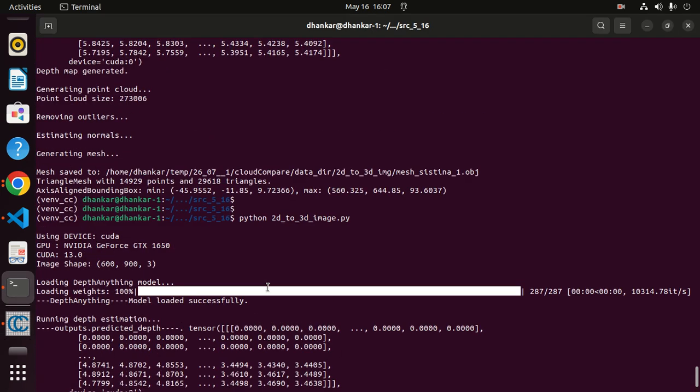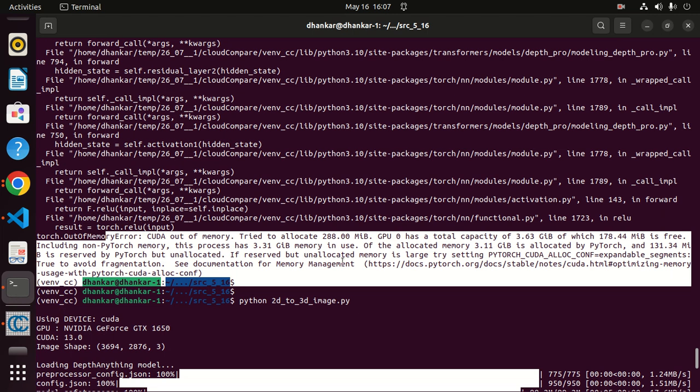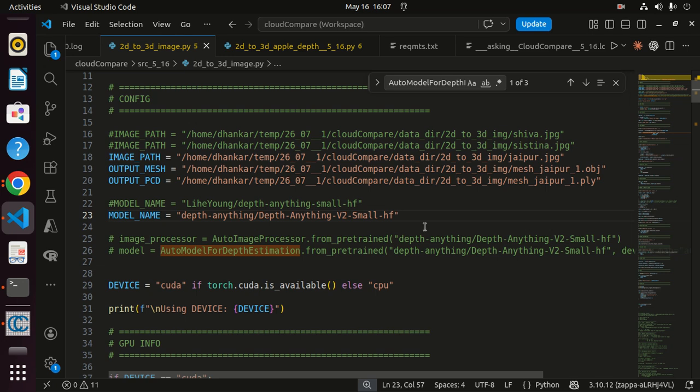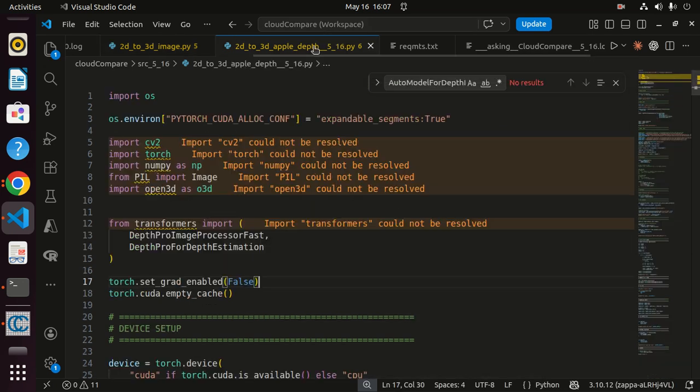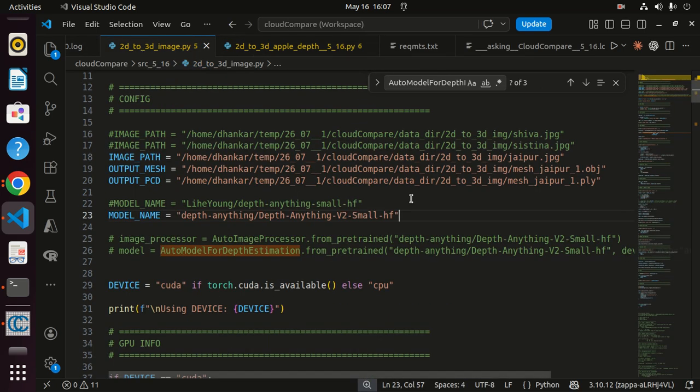I keep getting these errors, which I've tried to manage a couple of times, but unfortunately, and specifically for the Apple Depth Pro, this doesn't work at all. Depth Pro from Hugging Face, this is what I wanted to do. This seems to be the best possible right now, but that doesn't work. So, yeah, tried a couple of things. Let's see.